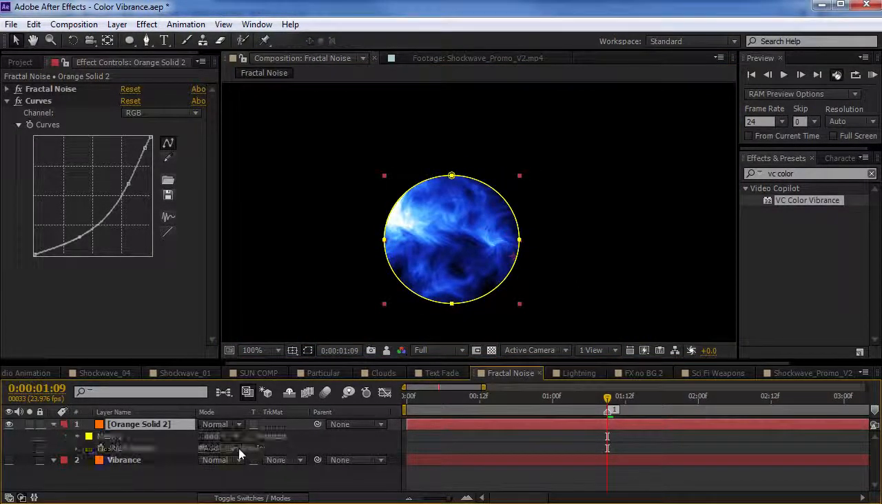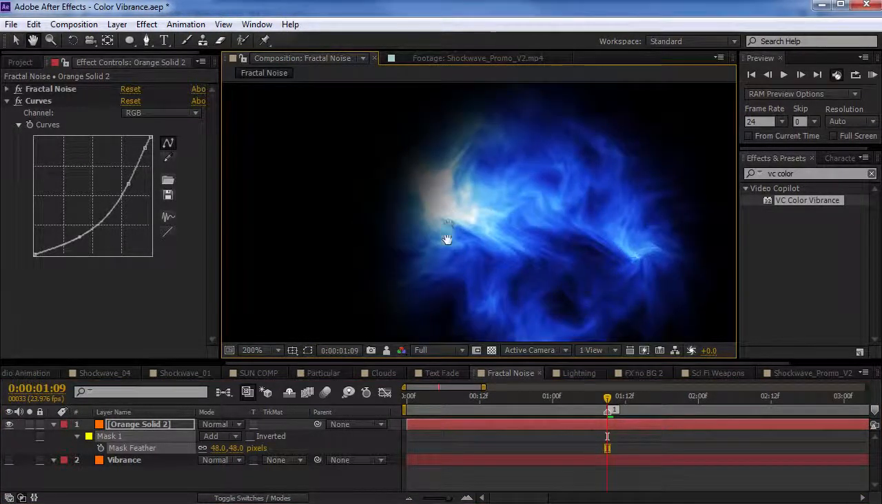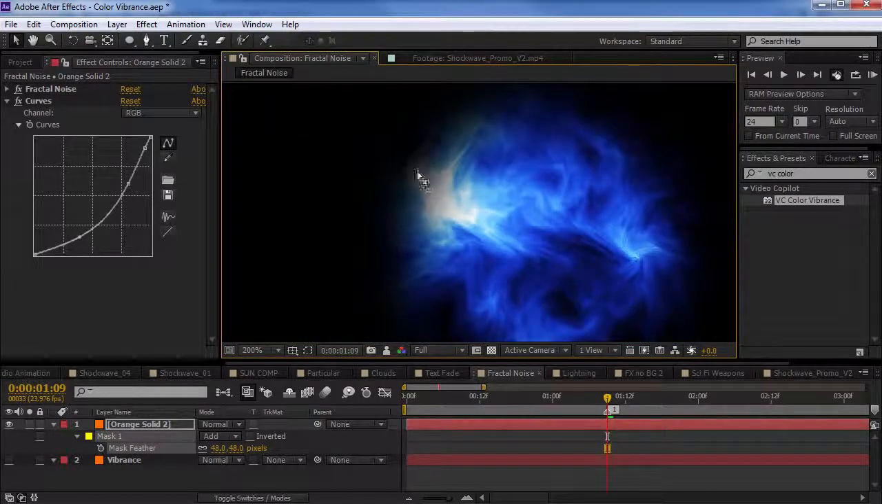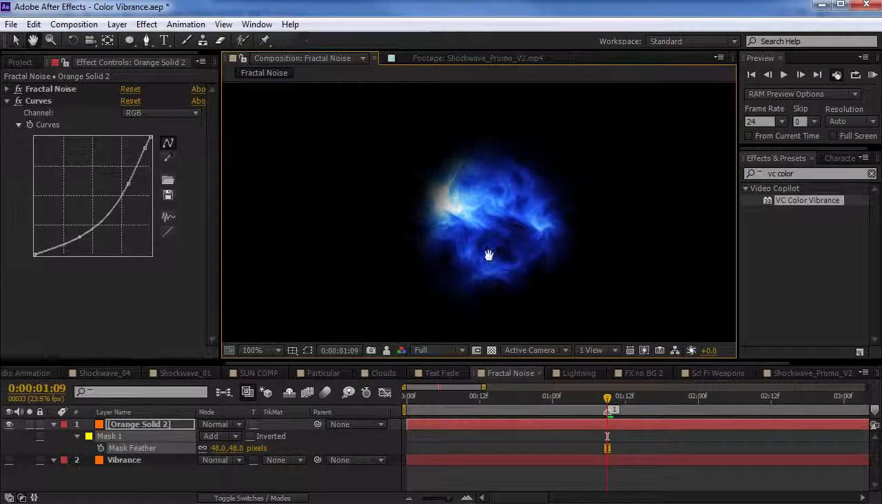I'm going to hit F, feather this out, and if we look closely, you can see the most irritating thing you've ever seen, which is white fading out and turning gray. Can you see that? The white fades out and turns gray. My colorization is lost. It looks terrible.